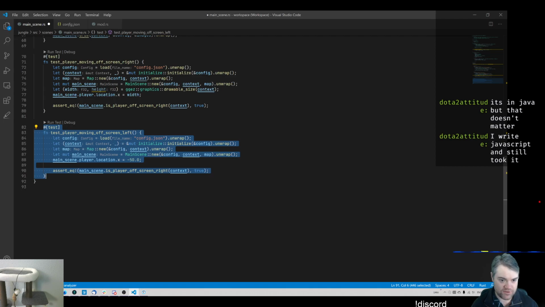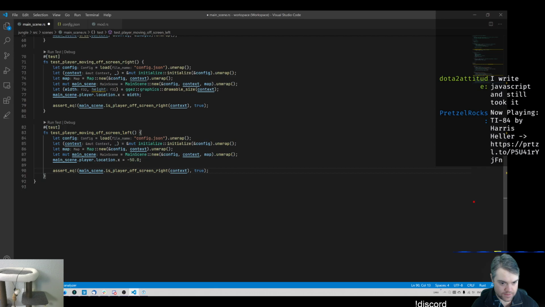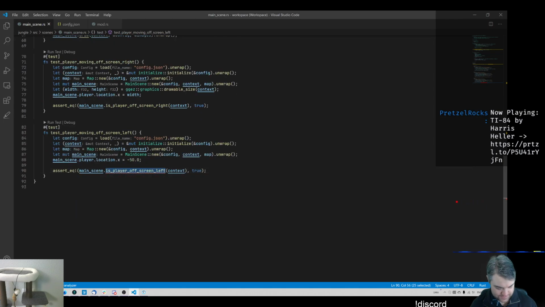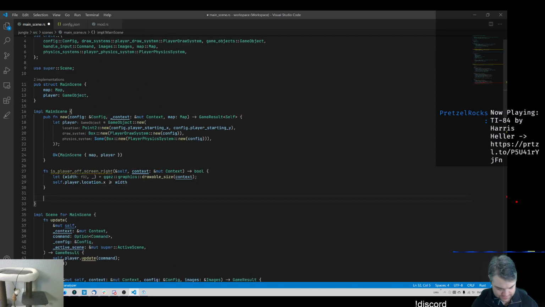Okay, so off screen to the left, we're going over here. Is player off screen left? And you should be true. I suppose we could test to see if you're off screen to the right or not off screen. Might be a good idea. Oh, we will need the context.